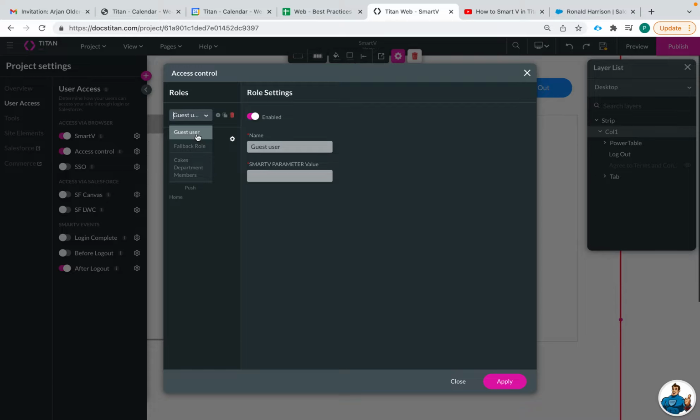The guest user is the user who did not log in yet. So if you have a home page or some type of landing page and then the person logs in, the guest user role is what people see before they have logged in. The fallback role is the standard role unless they are considered any of your custom roles that you create.